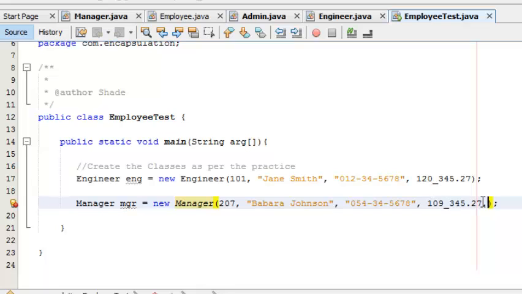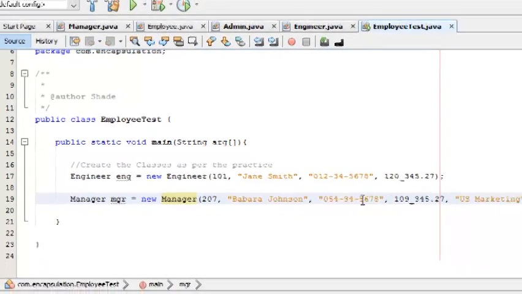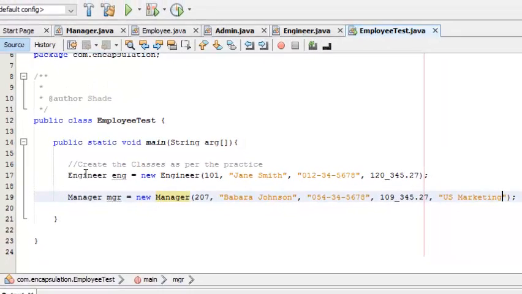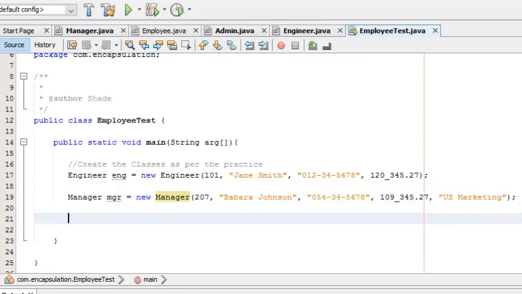Now there is one more parameter needed, which is the department. I can call it US marketing. Pretty nice. So I still have my copied. I want to instantiate the admin, I paste this up. I change this to admin, ADM, new admin.